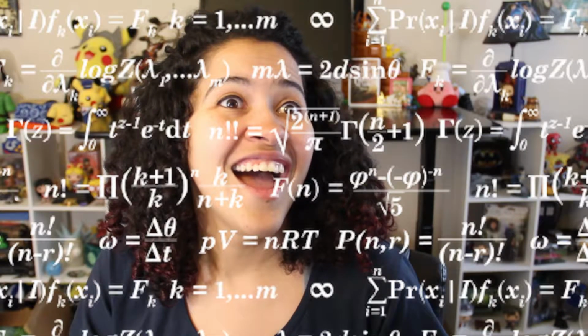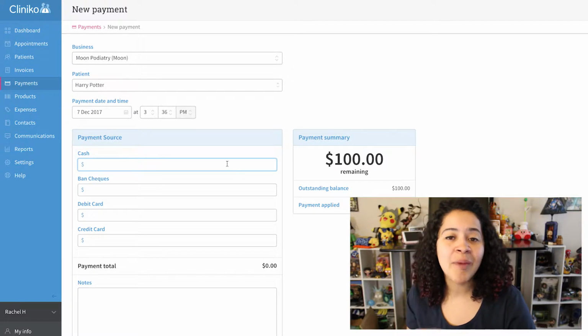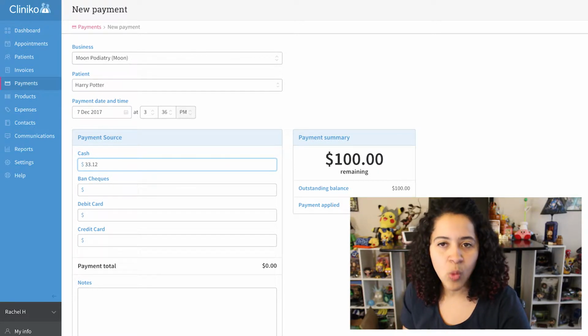Speaking of tips, it's time for Tip of the Week. This week's tip is how to enter the remaining amount of a payment without manually calculating using a keyboard shortcut. For example, a patient comes in and they want to pay for their $100 service. $33.12 via cash and the rest via credit card. Let me show you how to enter the remaining amount without the need for a calculator or the fear of math. When entering the payment, enter in the first amount in the payment source, which is $33.12.